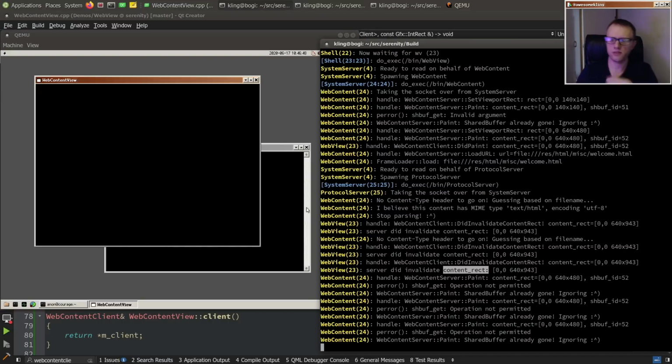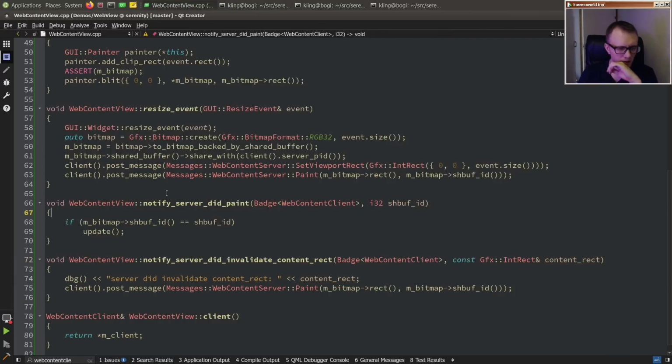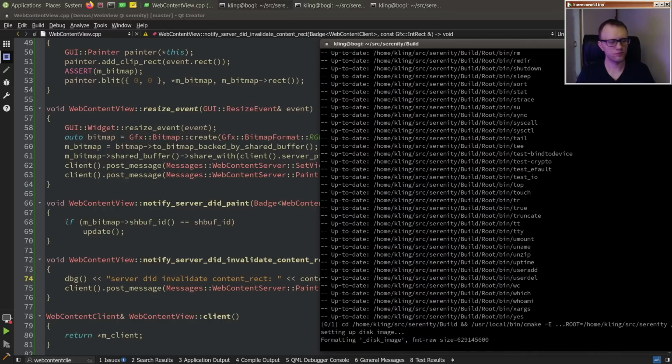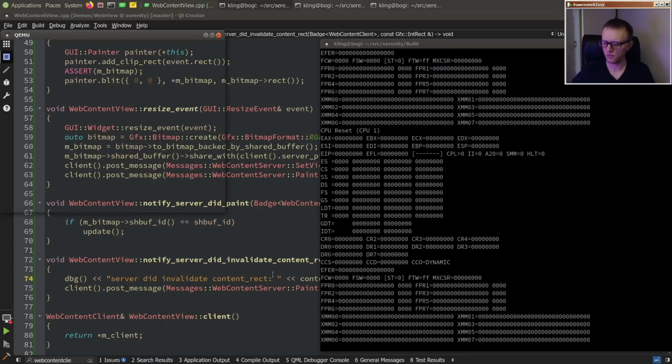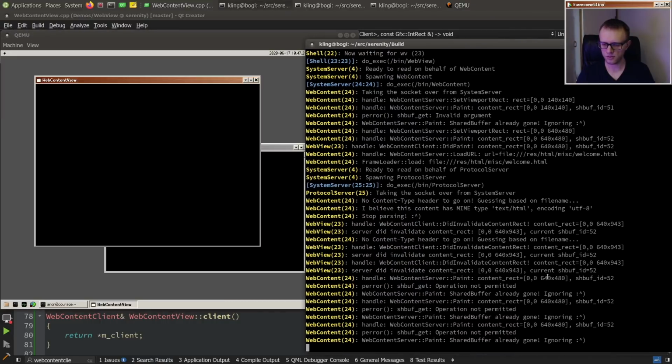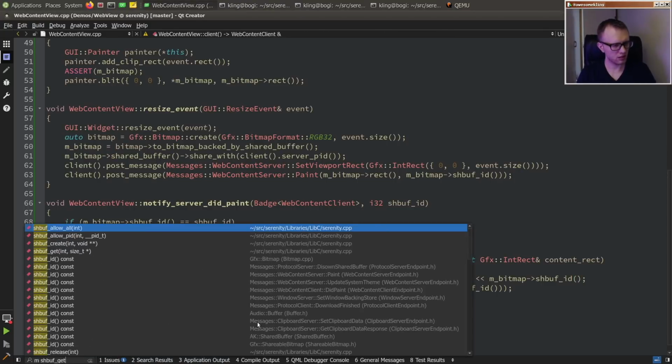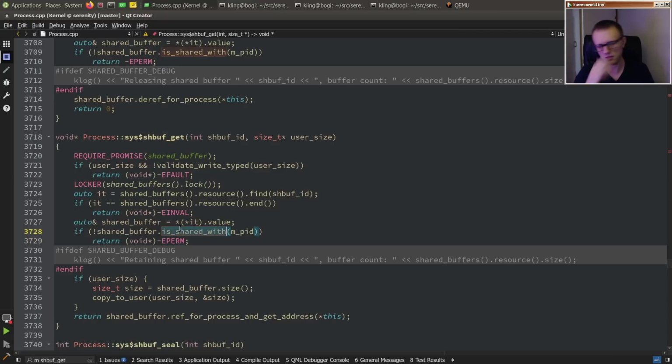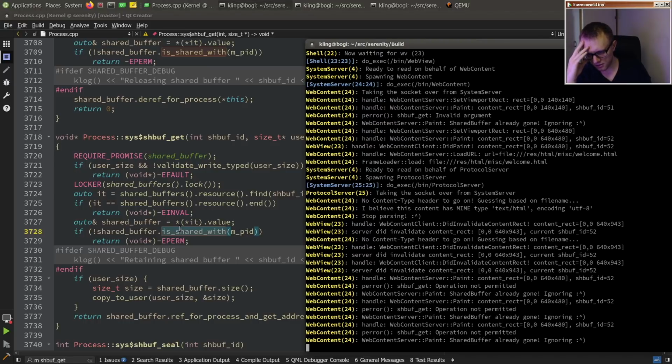But these are already gone. So let's see what Shabuf we're asking about at this point. Current Shabuf id. So let's see, current Shabuf id is 52. Operation not permitted. So it sounds to me like Shabuf get. I feel like operation not permitted means it's not shared with us. So we're asking it to paint into a buffer that we didn't explicitly share with him yet? But how would that even happen?